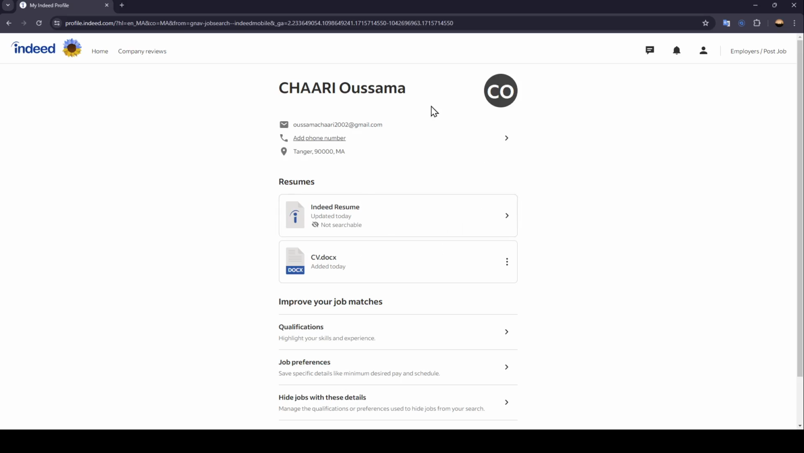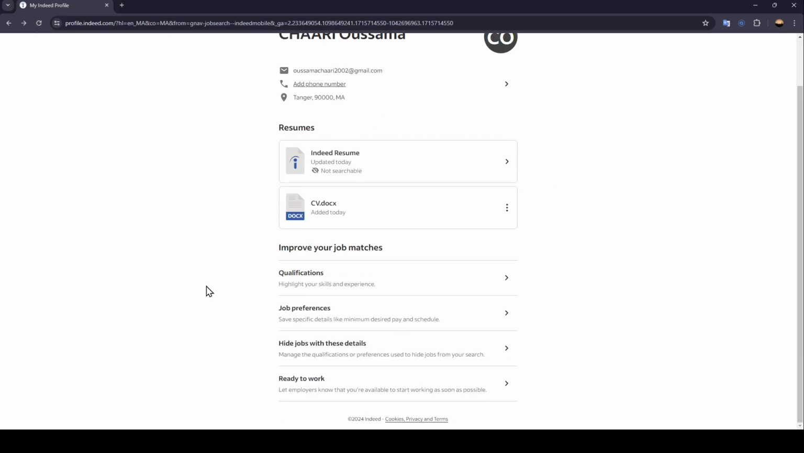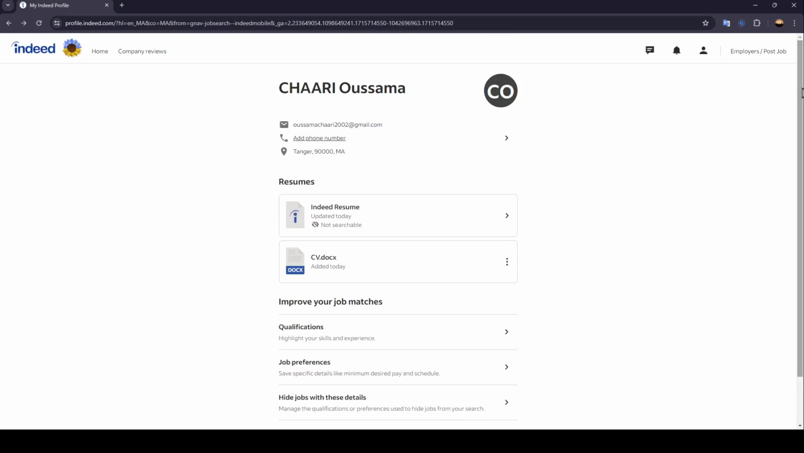Then, as you can see, guys, right here, you're going to find all of the information about your profile. And right here, you're going to find your resume. Make sure you upload or make your Indeed resume. So if you have any assessments, right here you're going to find an option that says skill test. So if you find it, just go ahead and click on it. Then right there, you're going to find all of your assessments on Indeed.